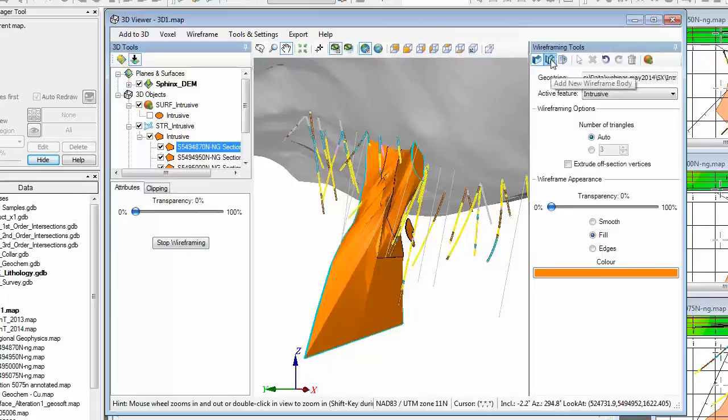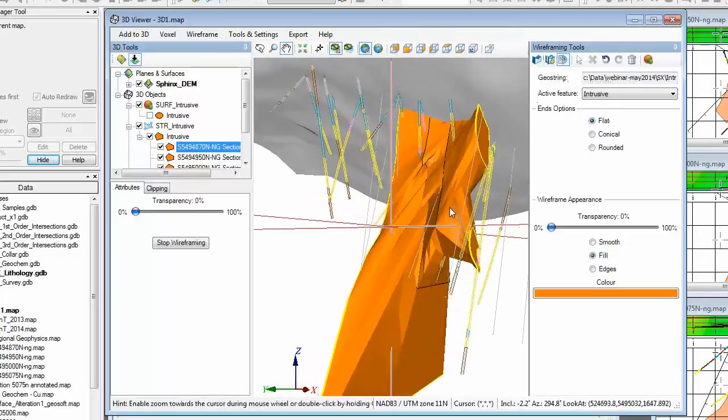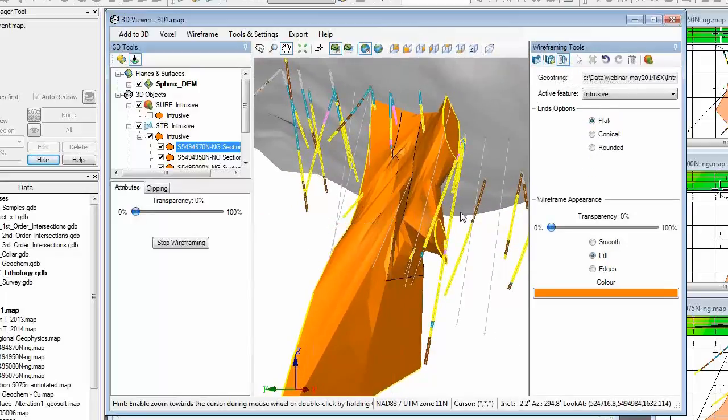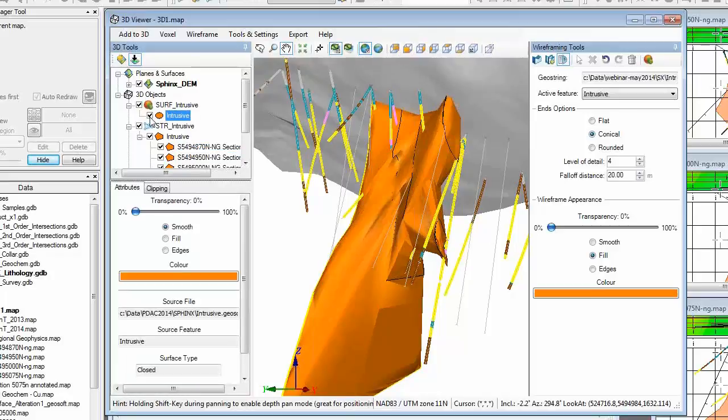In wireframing, we can add bifurcations, and also ends. The result is a new surface that illustrates my interpretation of the intrusion, which I can share with others. If one of the other geologists has created interpretations for other sections in the project, then these can be added and we can continue wireframing.